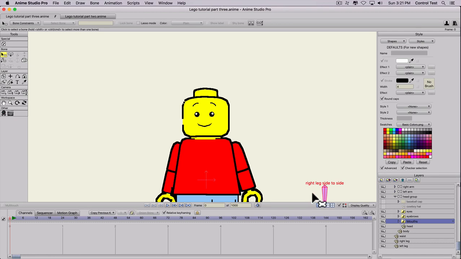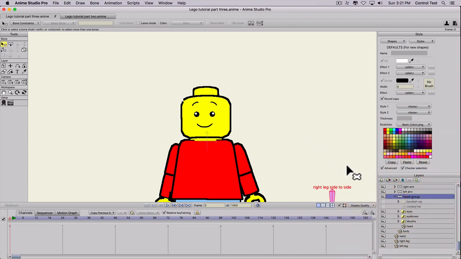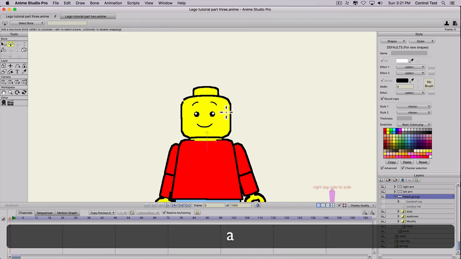So let's go ahead and create smart bones. We don't need to, but I like to use smart bones for animating. It just seems to go really fast with that. So remember to select the head group because that's where our switch layers are. And they need to be directly below the bone layer. So just to make those work.